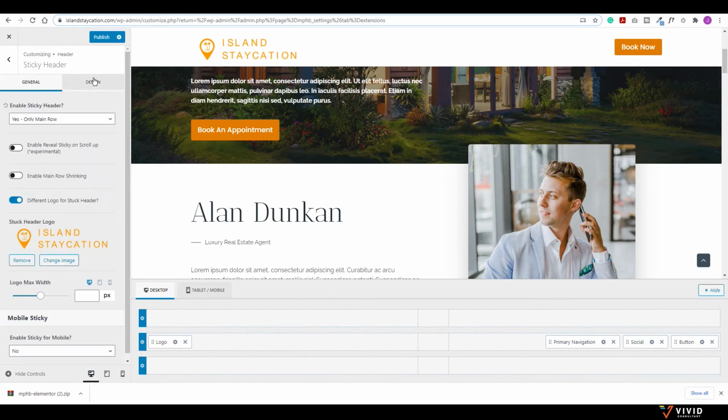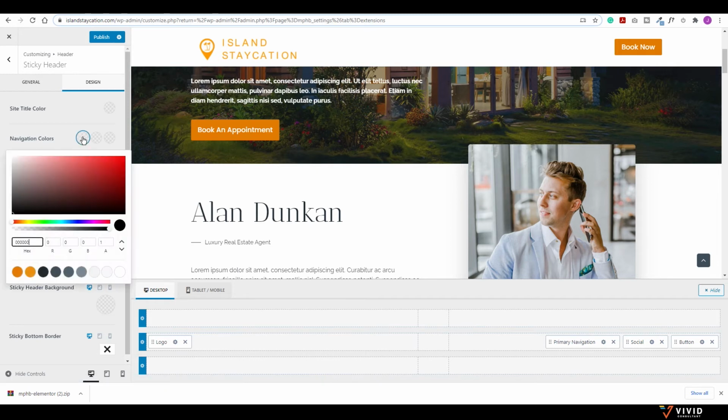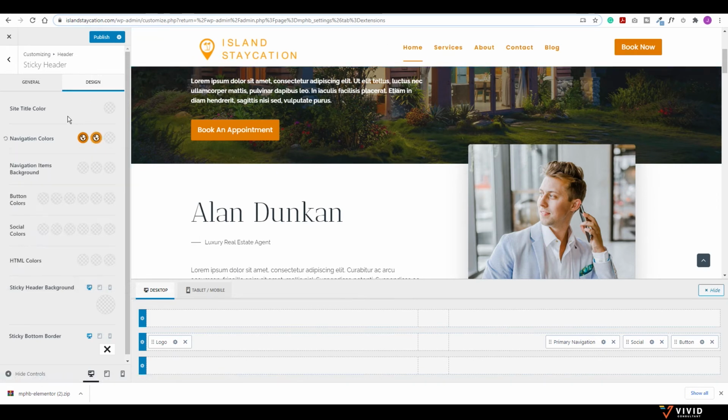So we're going to come to design. We want to change our navigation color as well. So the initial color, we're going to choose our brand color so that changes as well. And if you want to change your hover color, you could change that. So when you hover over the icon, it could change. So we could choose our alternate color as the hover color, so you see a slight change in that. And if you want to change your active color, we'll leave that as is.